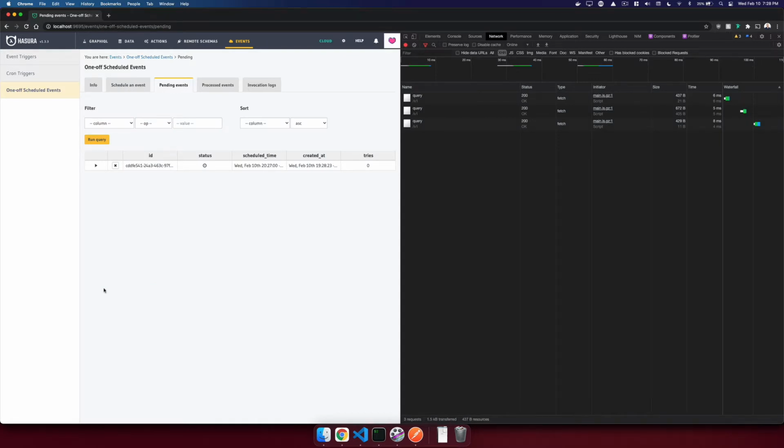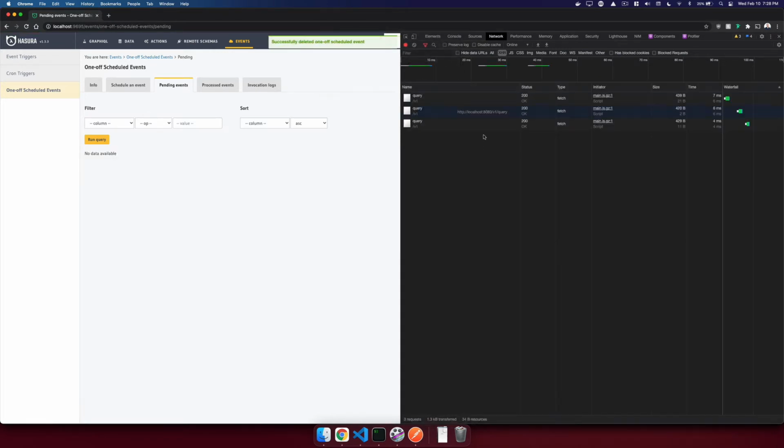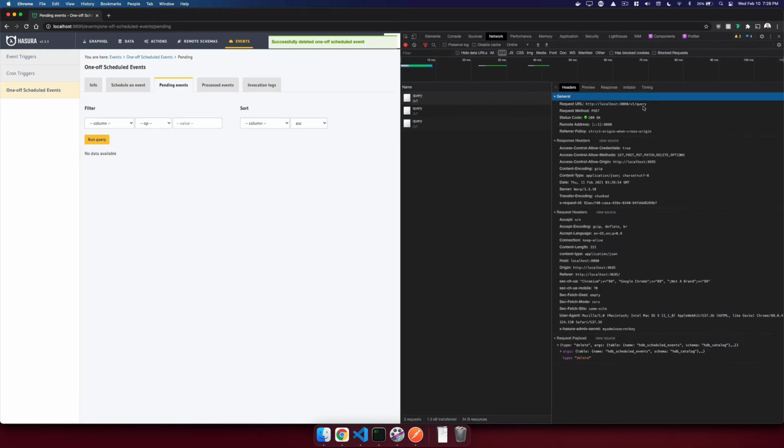Unless you're using their console, there's no way to actually cancel this scheduled event via the API. However, if you click on this and click OK to cancel, we can see that it does make a request to the API. It makes a request to V1 query as you normally would with a specific payload. If we copy our payload, we can go inspect it.